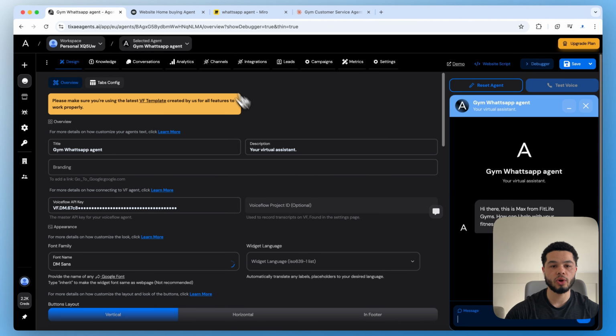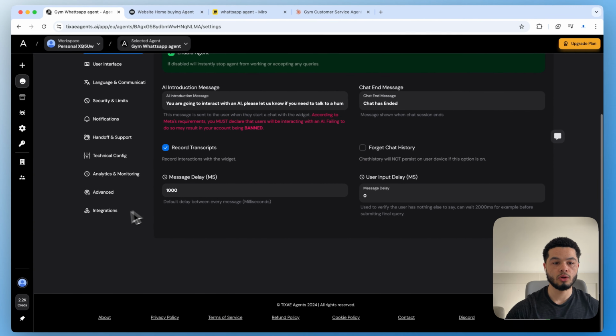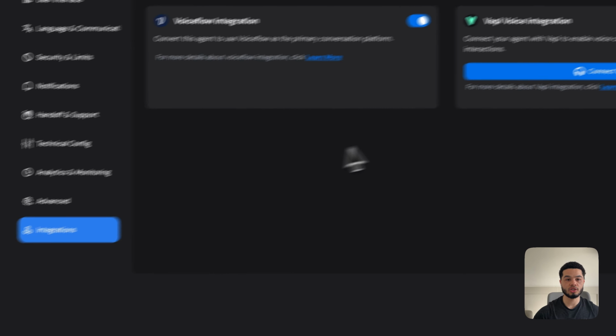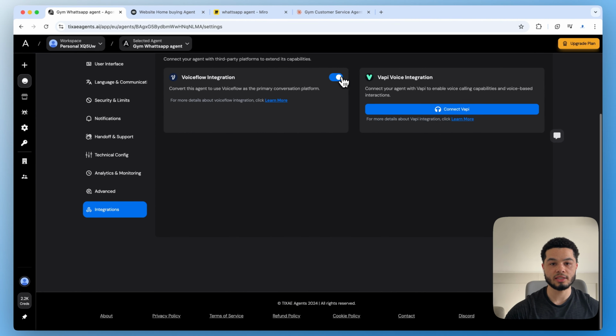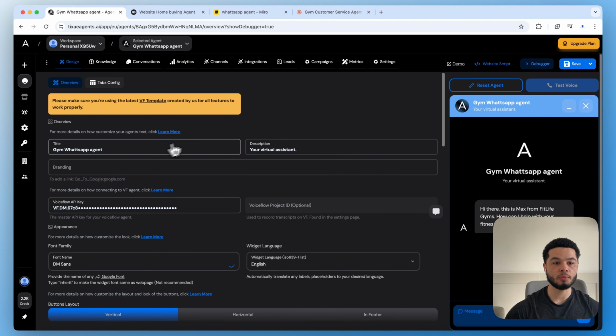When you create that new agent, it will take you to a page like this. The first thing you need to do when you come to this page is go over to settings, come down here to where it says integrations, and select this on. This will usually be off. We're just going to select this on, and click save. And then we will have the option over here to put in our VoiceFlow API key.